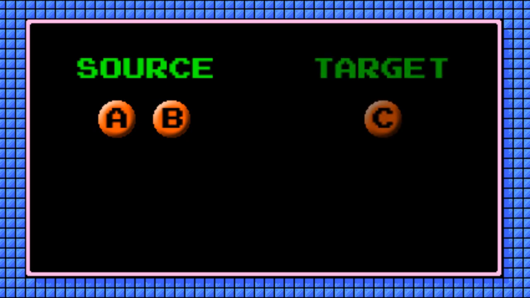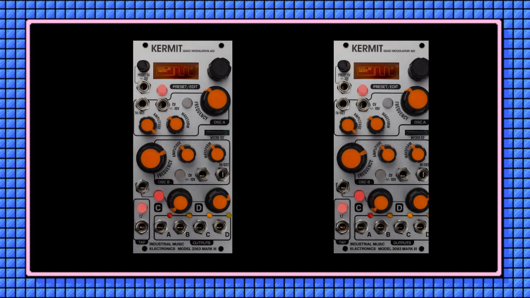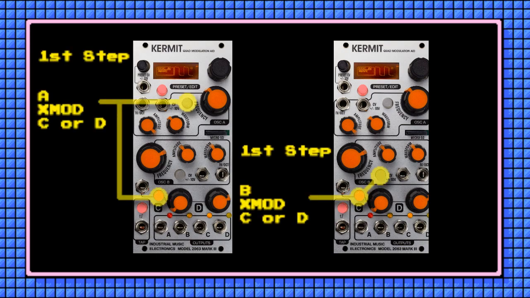Combinations always start with the source of modulation, so remember to press the source button first. Next you need to involve the target, or the destination if you prefer. So push the button of channel C or D. Every time you are going to do cross modulation on channel C or D, you have to press the button of one of the first 2 channels, and always include the CD button.